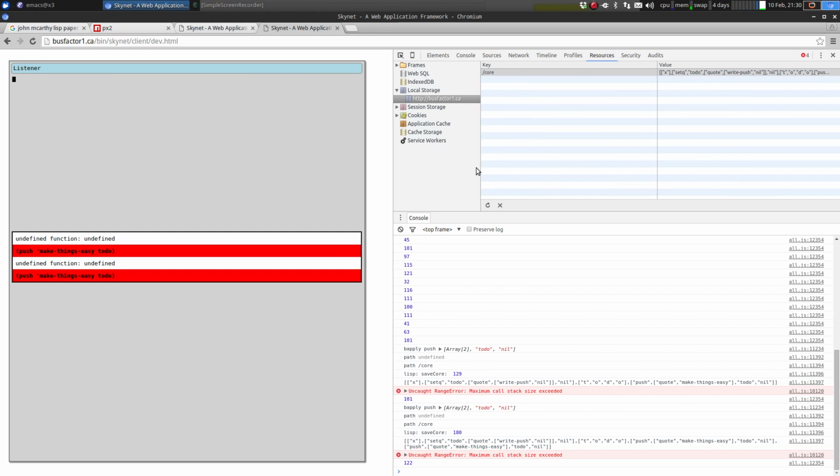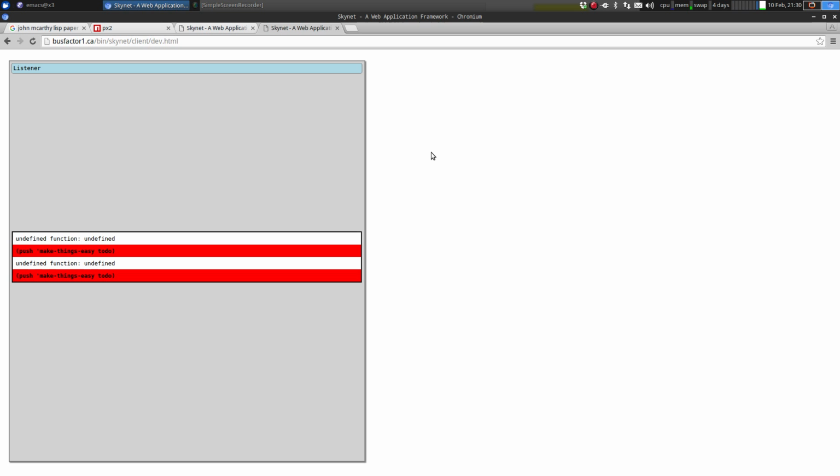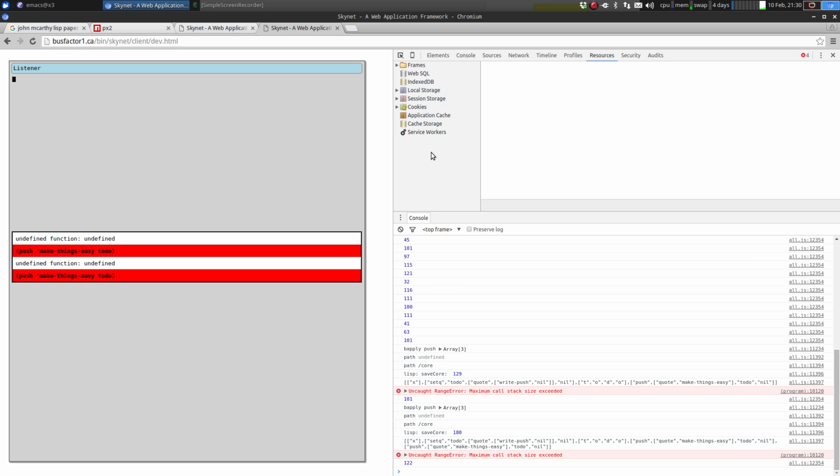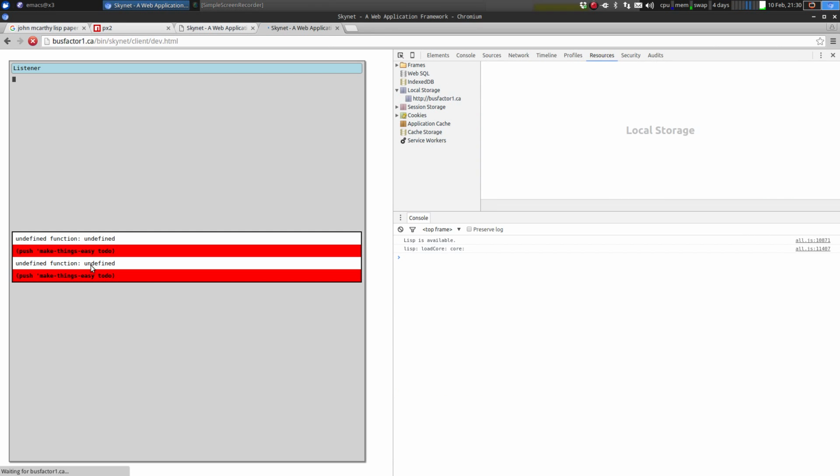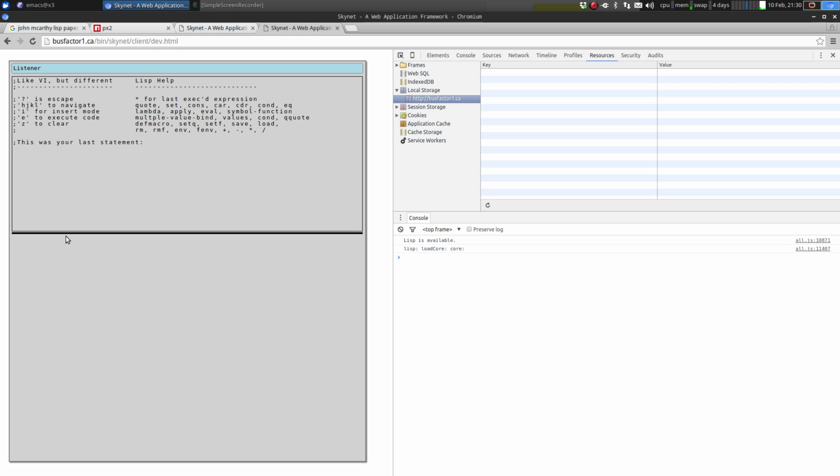So first off, how to delete your core. If you don't know how to get up developer tools, press F12. You find all the data stored by Skynet under resources, local storage, right here. So this is our core here, and it's easy to delete it. Of course, don't do this without realizing that you've just deleted everything that you put into Skynet. But it's easy. Just hit delete, hit refresh, and you've got a brand new clean Lisp machine.